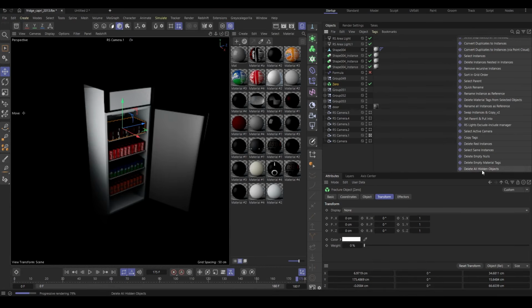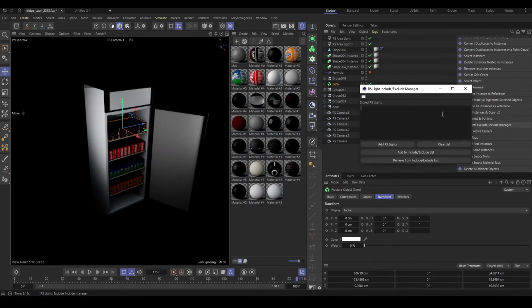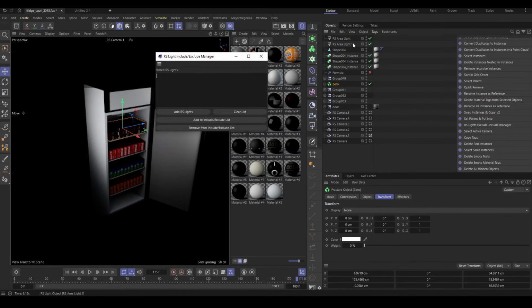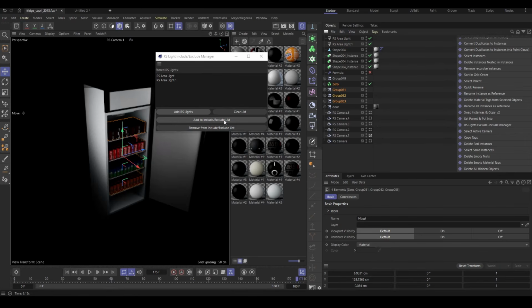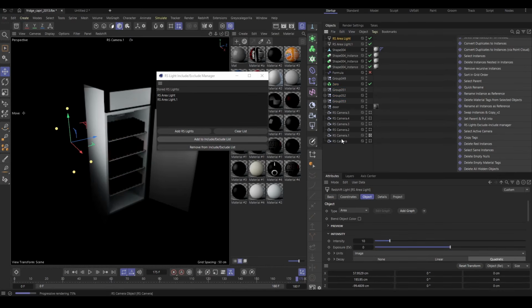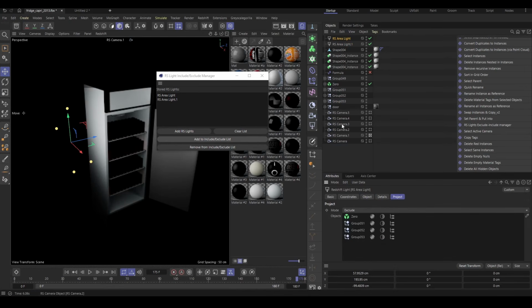Okay, let's open the script called RS Lights exclude include manager. As before, hit Add RS Lights to add the parent lights. Then use the other button to add the objects you want. Check that everyone got covered and you're done.